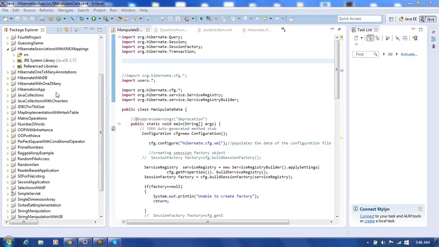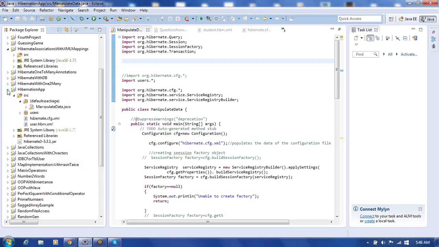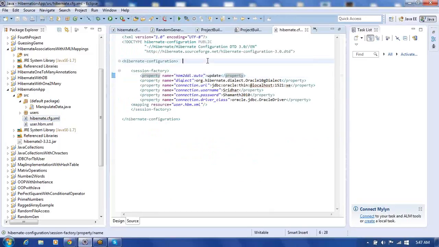Let me expand here. This particular thing, I can show you here what exactly the XML file is. I have two XML files. One is hibernate.cfg.xml. The other one is the user.hbm.xml file. These two are the XML files I have here. Like this, we create an XML file. This is called a well-defined XML file. This is nothing but a well-defined XML file.